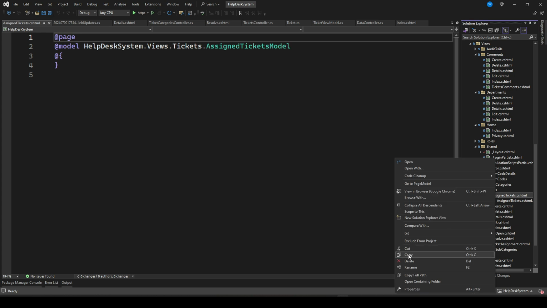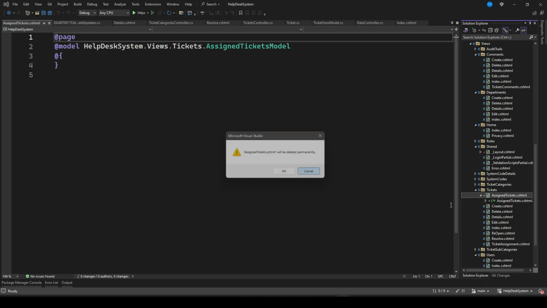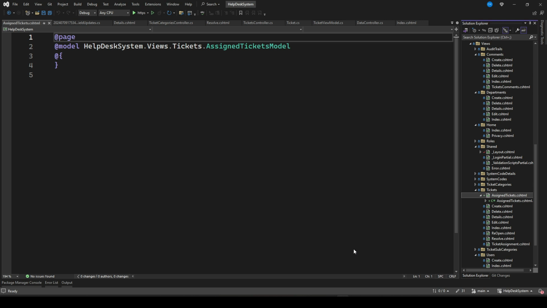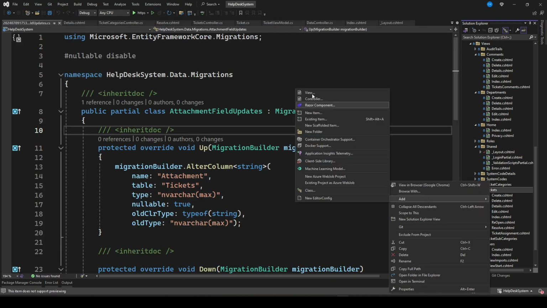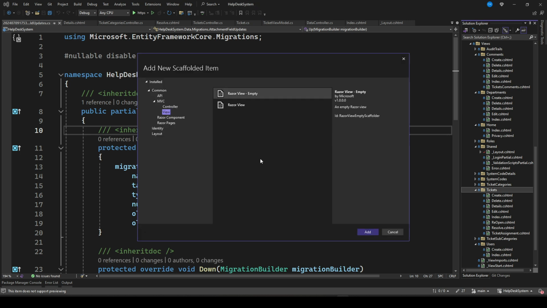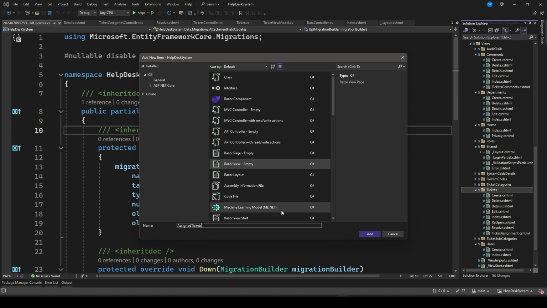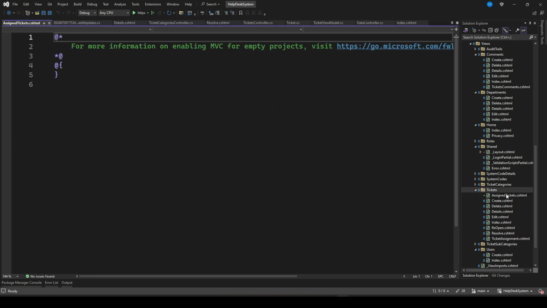So let me stop that. So we need to create a razor page. So I'm going to delete that. So let me add a razor view, a view. So I want to add a view which is empty. So I add that. So there we go.